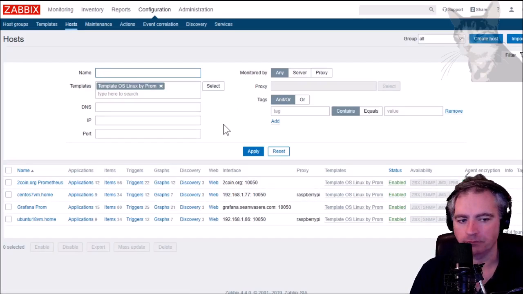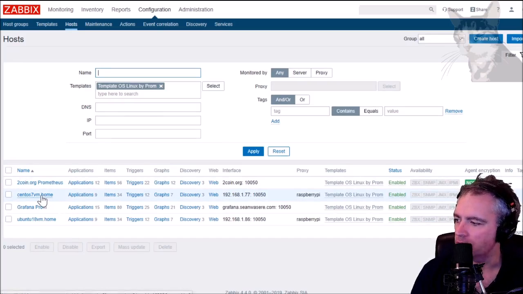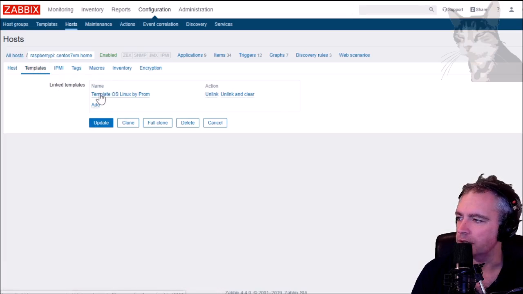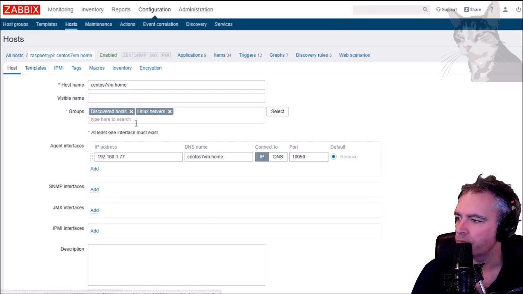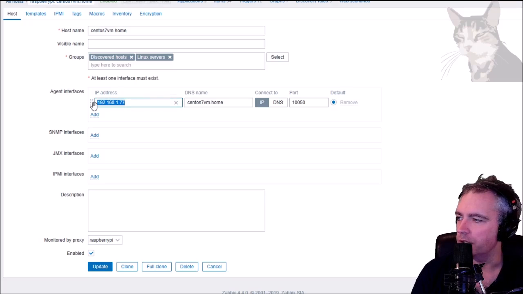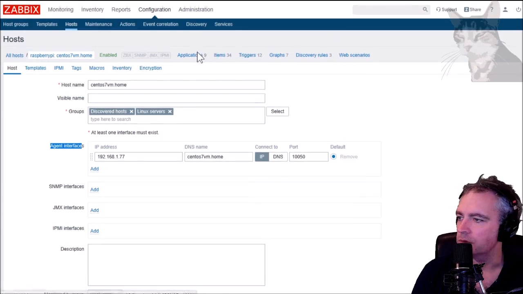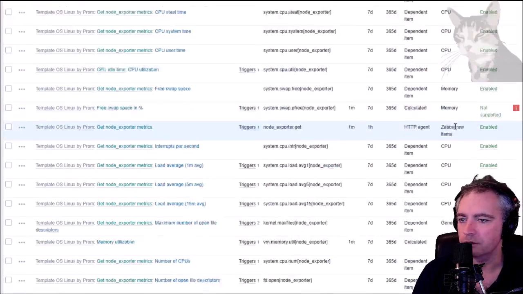Well, here's an update. It has found those two hosts, the CentOS 7 VM and the Ubuntu 18 VM. And let's have a look at one of them. Okay, so it's put into discovered hosts Linux servers and it's assigned a template OS Linux by prom. It has given it an IP address, a DNS name, and it put it under agent interfaces, like what happened when I did it manually. There is no agent running on this server, monitored by Raspberry Pi. So that's all good. So let's have a look at its items.